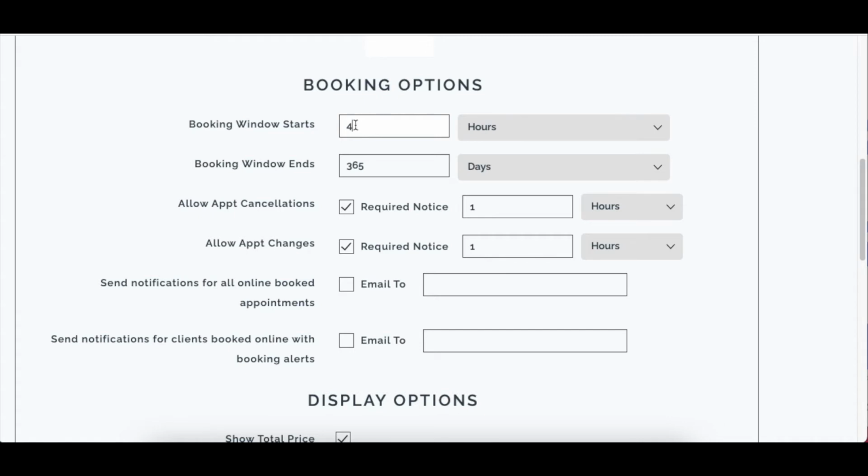If you're one of those people that doesn't like same day surprises, you could do a 1 or a 2 day. So you could say booking window starts 1 day. What this would do is they could book an appointment as soon as 1 day from now, but not today.